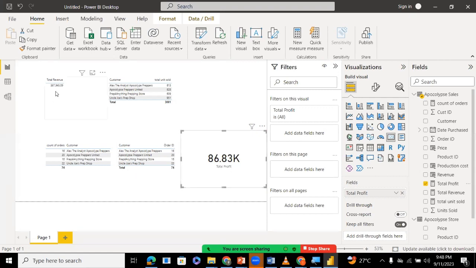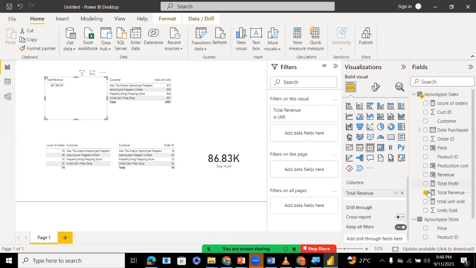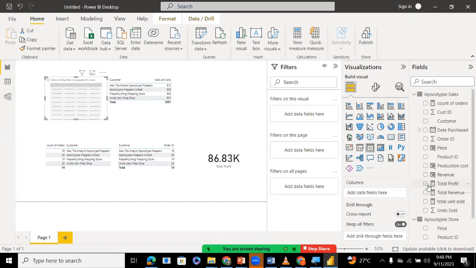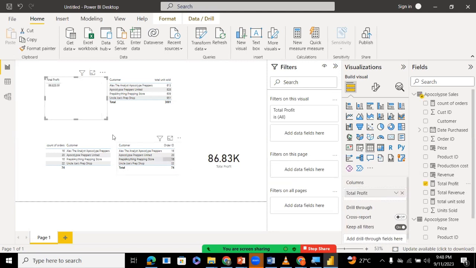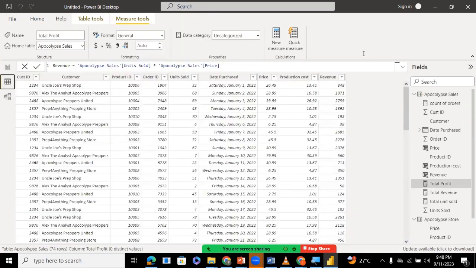I can also use my table to do that. I'm going to remove total revenue and use my total profit. So total profit is 86,822 dollars or naira. So that's how I get the sum of my total profit. I can also do the total profit here and get it for each and every one of those rows.